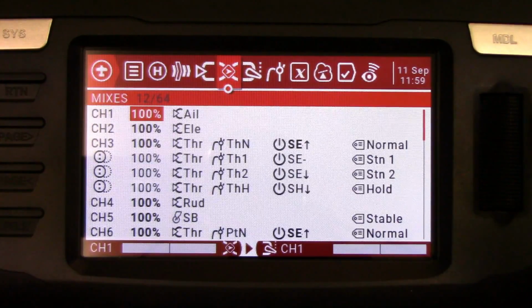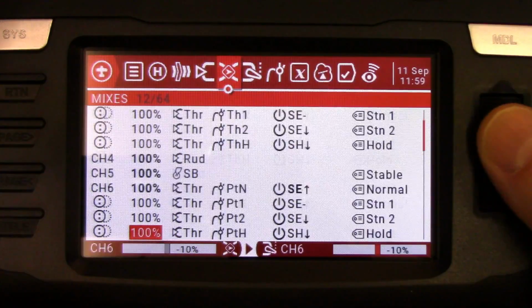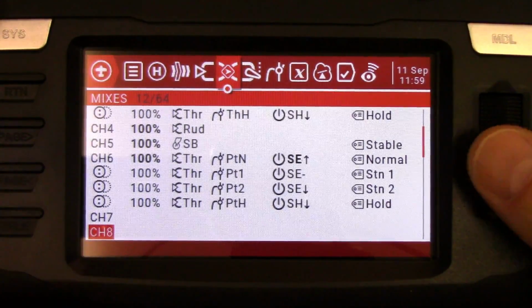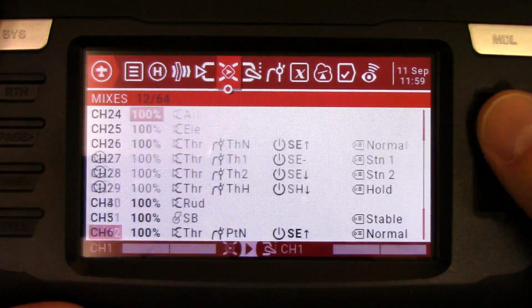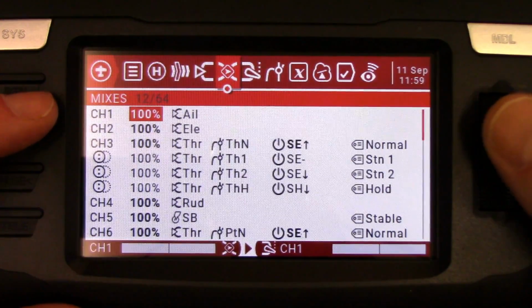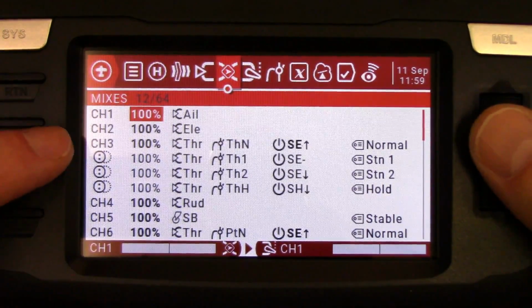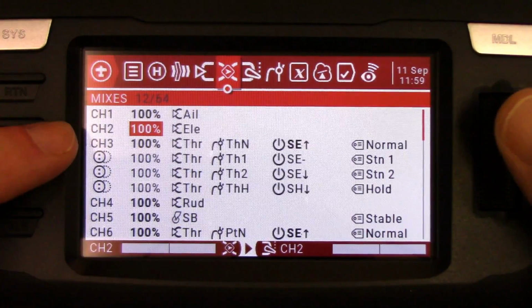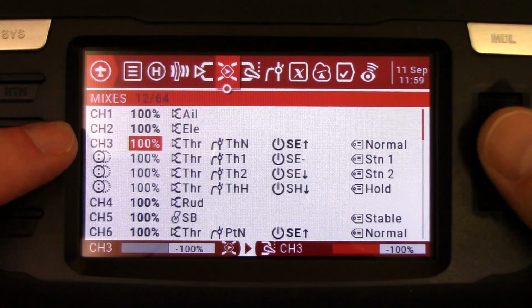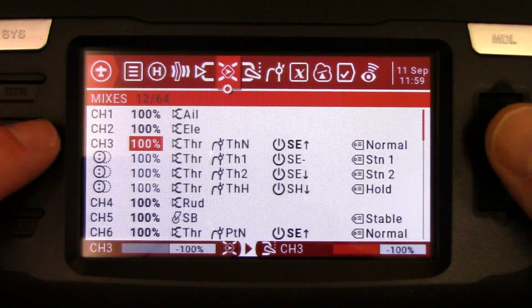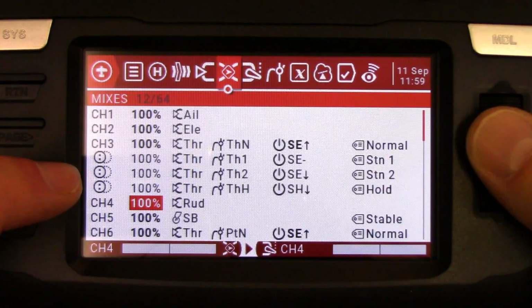Now what's nice about OpenTX is you can move all the stuff around. There's not going to be really any more programming to do per se, but we're going to have to change a few things here. So as we noted on the channel assignment on the multi-module.org site, channel 1 and channel 2 remain aileron and elevator. So we don't have to change anything there. Channel 3, however, is now collective pitch, not throttle, so we're going to have to move our throttle curves out of there. Channel 4 is still rudder, we're not going to have to change that.